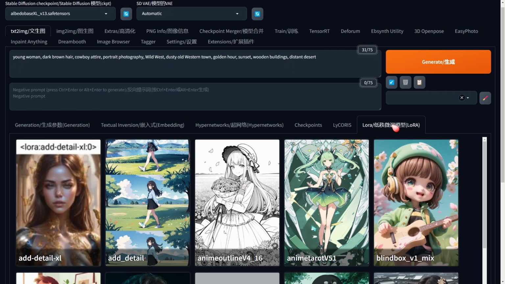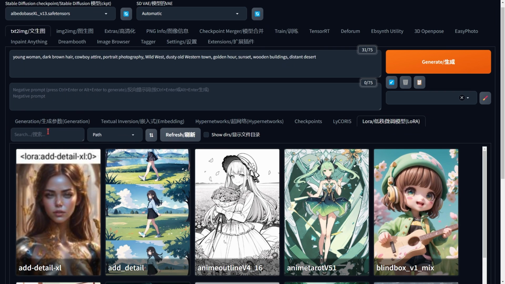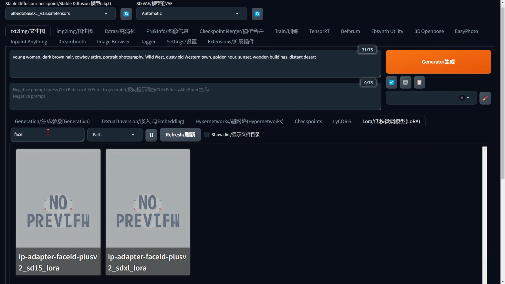Navigate to the LoRA tab, search for face, select the downloaded LoRA, and it will appear in our prompt window. Adjusting its weight is next. By holding down the Control key and pressing the down arrow, lower the weight to the recommended range of 0.5 to 0.7.